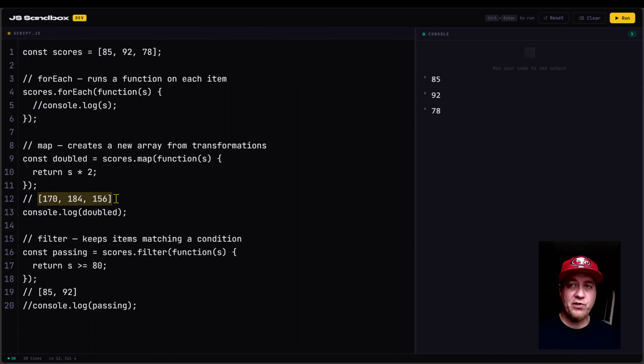This is the result we should get when we run this. And let me clear off run. So it creates a new array with the doubled values.